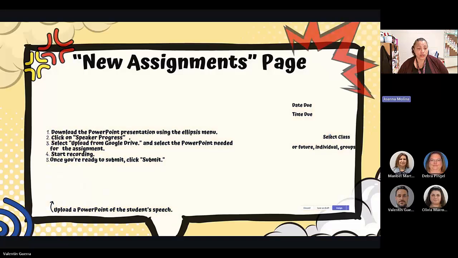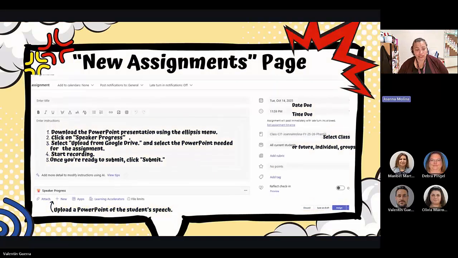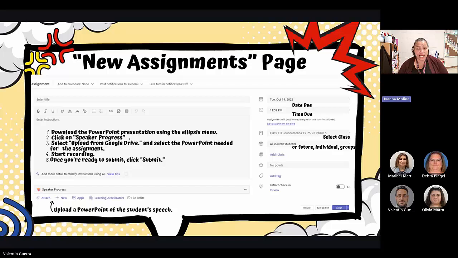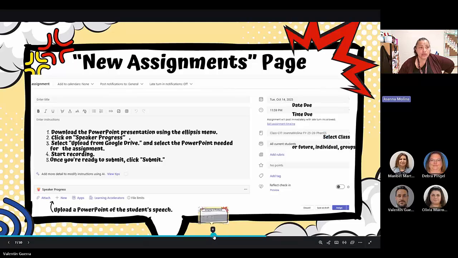And now here we go to your new assignments page. This is what your new assignments page will look like. Here you'll have to enter a title. Usually I'll select the title of their presentation so they can look for it. The instructions that you enter in this section are for the students, so they know what they have to do at their end to complete the assignment.